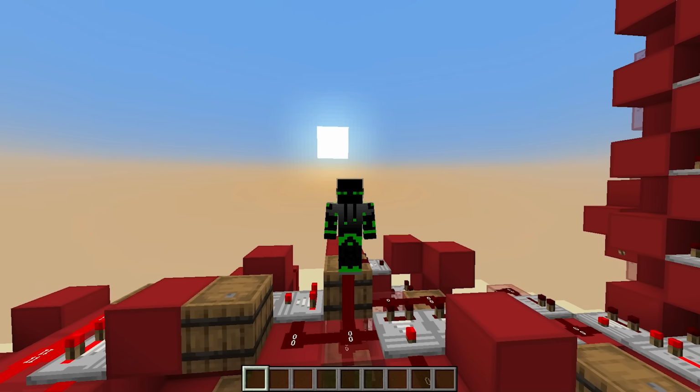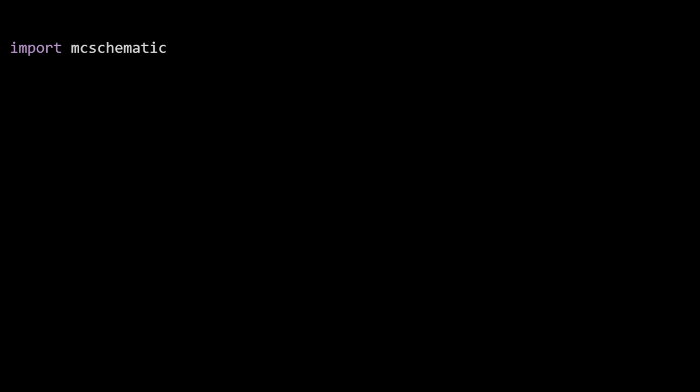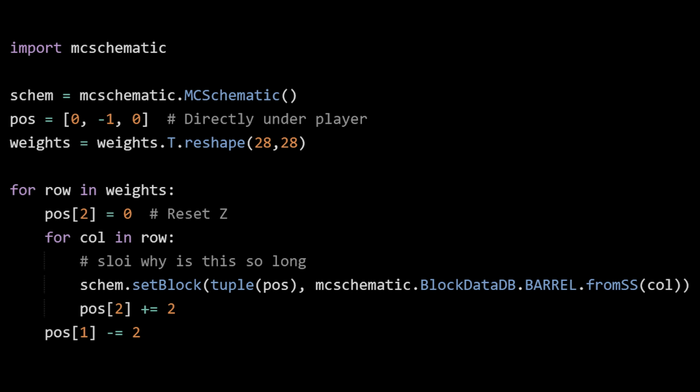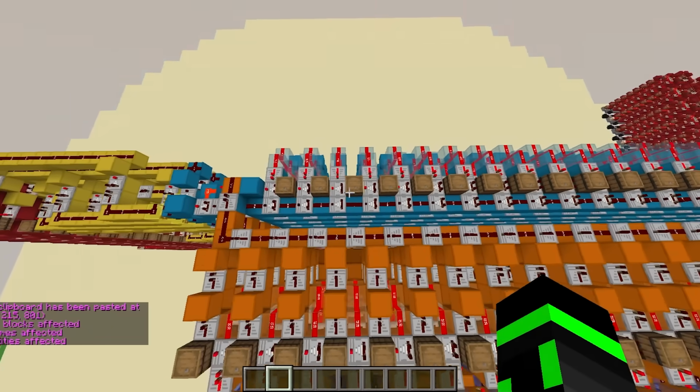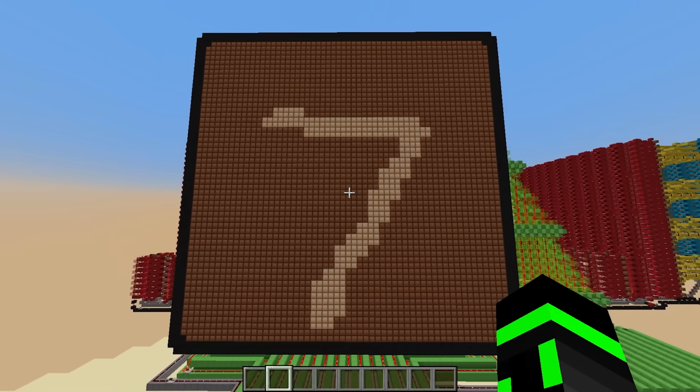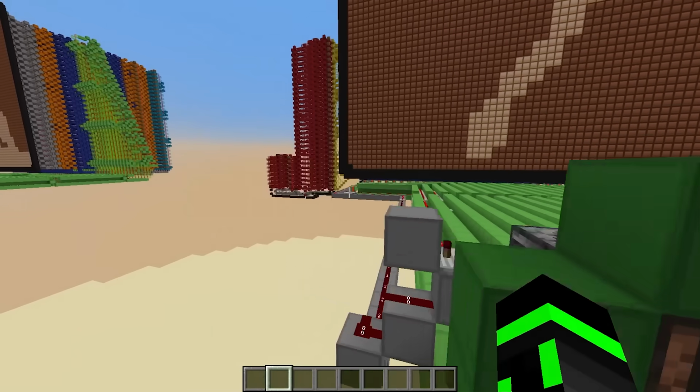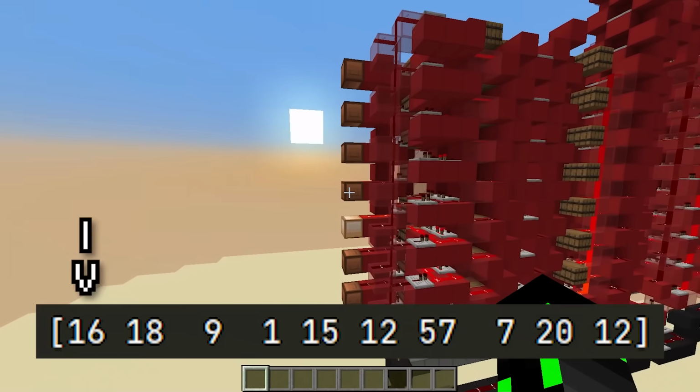Then to import the real weights, I used a Python package called mcschematic. I used this code to extract the weights and generate a schematic of barrels, which I could just paste directly into the world. I also used mcschematic to put in the first example from the real dataset. Once that was on the screen, I ran the neuron, and I got the correct value.